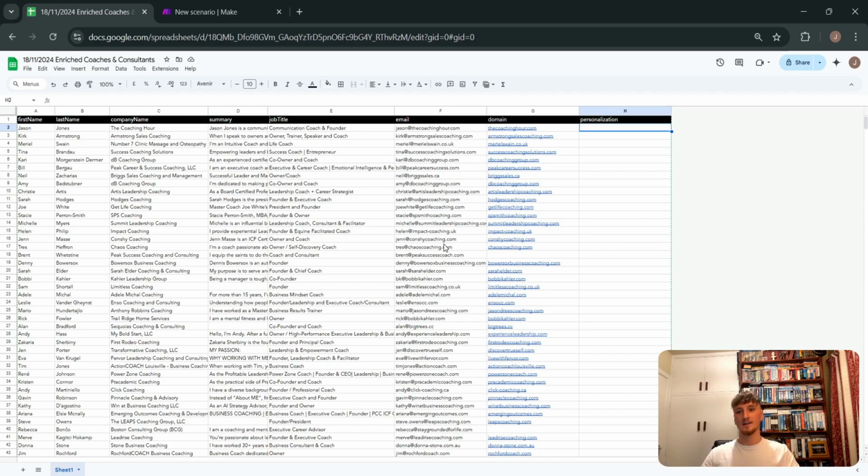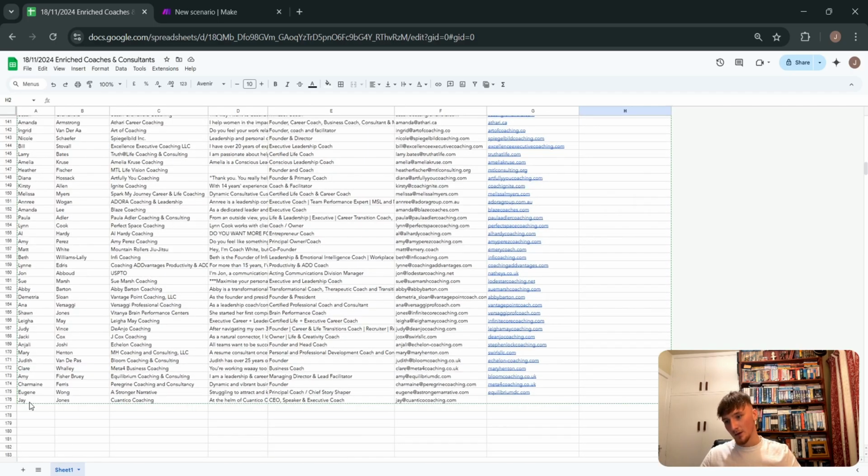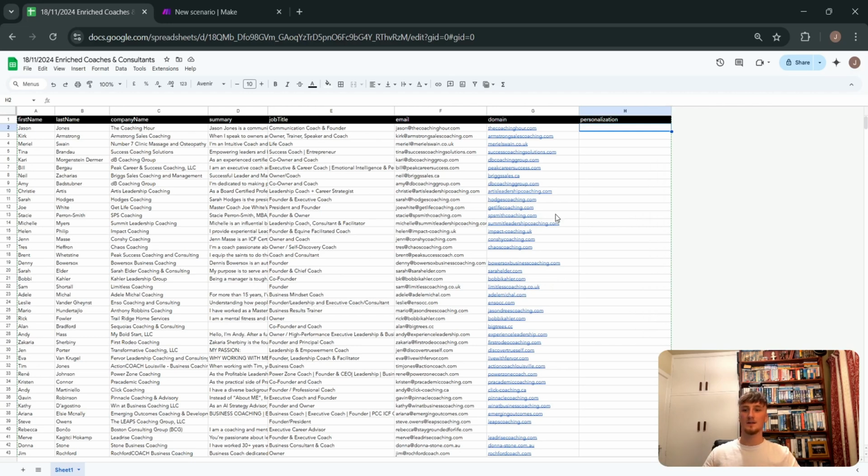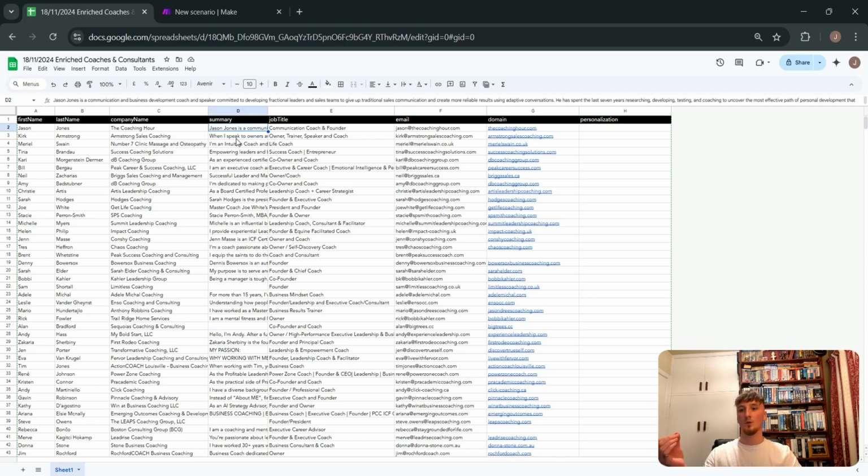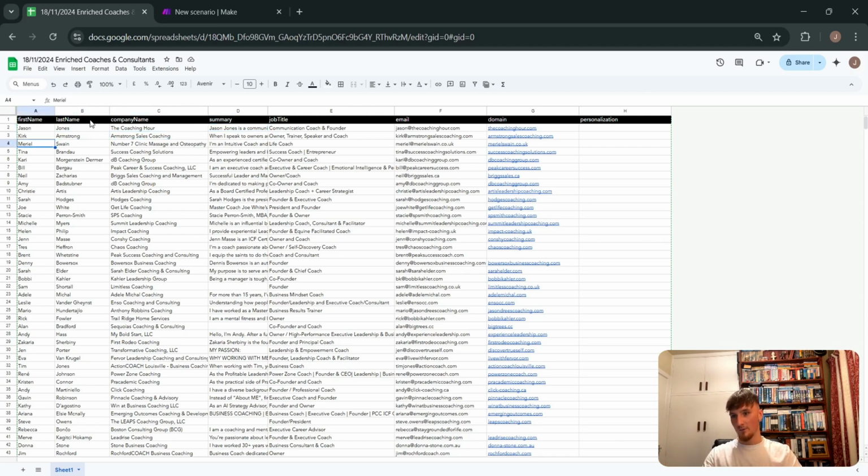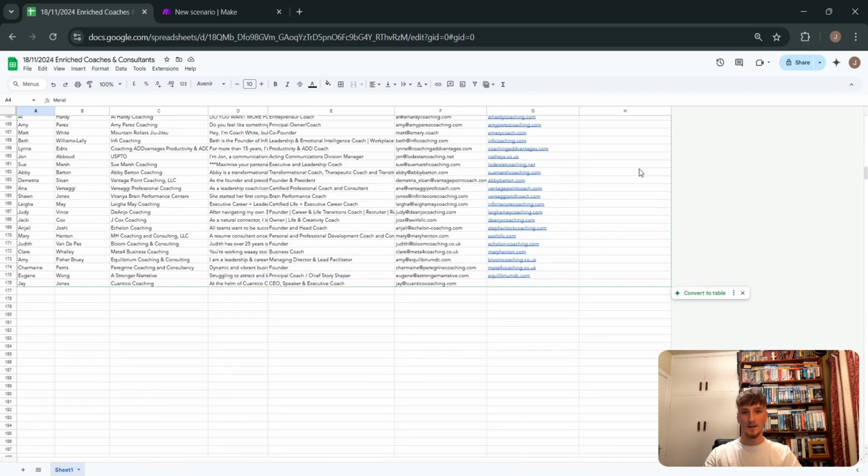So as you can see here, I have a list of 176 contacts. Obviously, it doesn't matter how big this list is, but this is just an old list that I already had, which has some leads of some coaches and consultants, and the lead list has already been enriched. As you can see here, we already have all of their LinkedIn summaries under this tab here, summary. But essentially we've got the first name, last name, company name, summary, job title, email, and their domain. And then as you can see here, we have this personalization tab, and this is completely clear right now.